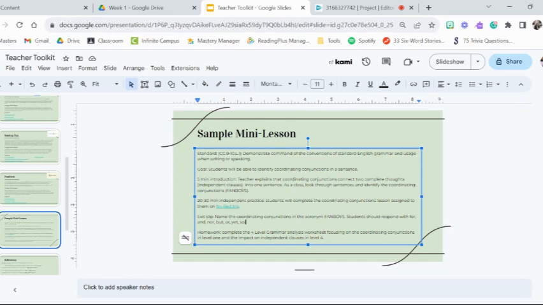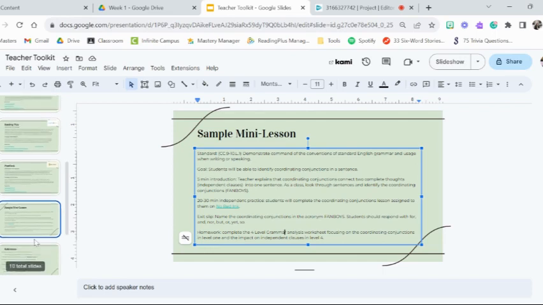And then finally, we would have a brief exit slip where they name the acronym FANBOYS, and then they can complete their four levels of grammar analysis, which I mentioned earlier from Michael Clay Thompson, for homework.